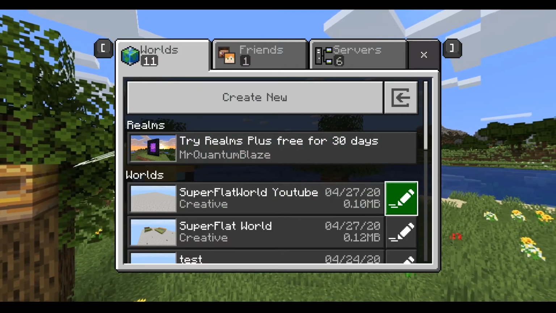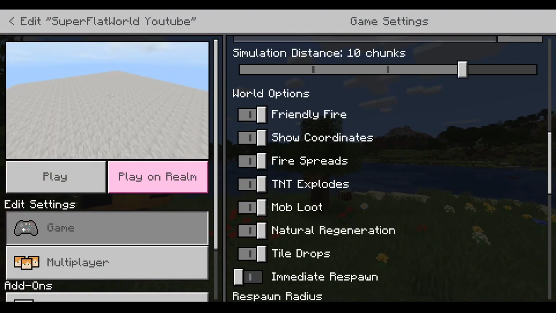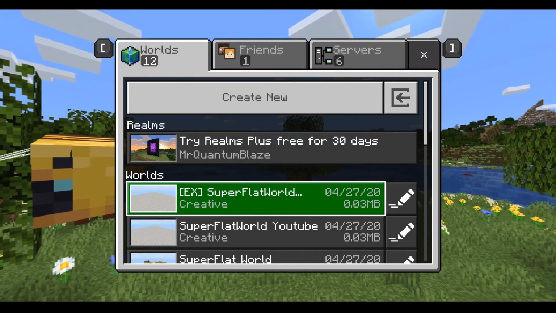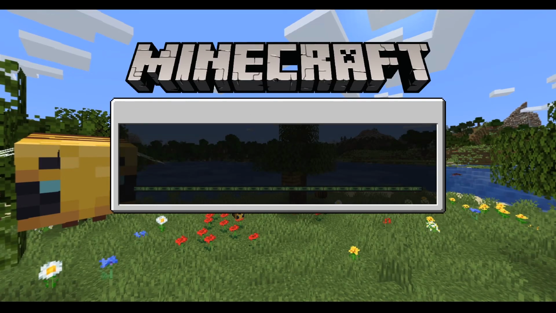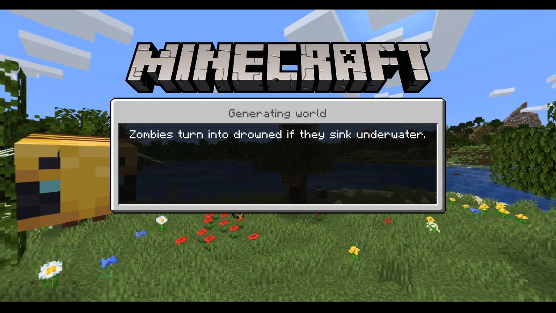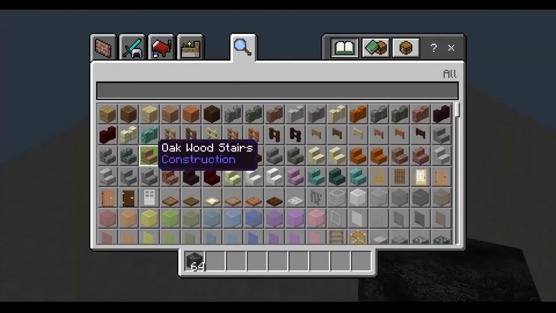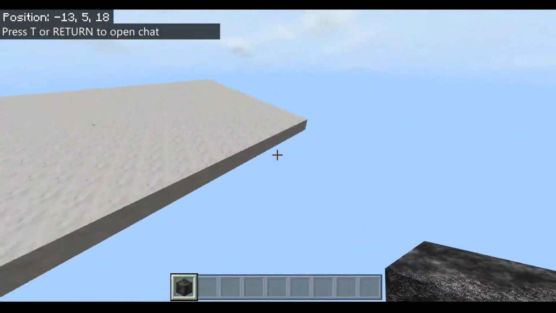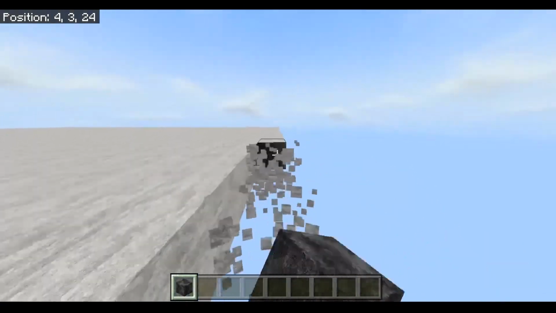and I go into our world, and I go down to use experimental gameplay and hit continue. This is going to become very useful later on whenever we are wanting to build structures that might be randomized within the world. Okay, so back in the world, we are going to start off with what I would class as a basic Sky Island setup.